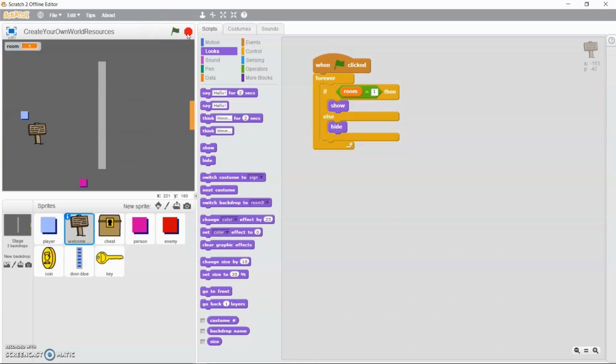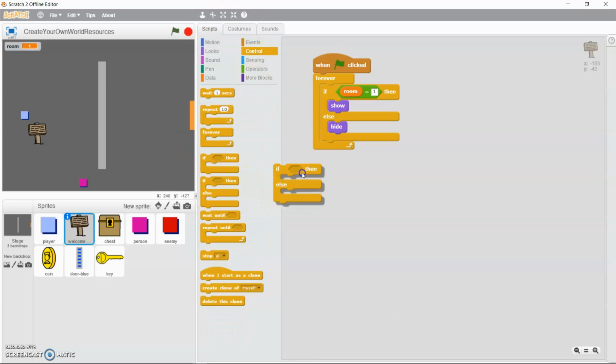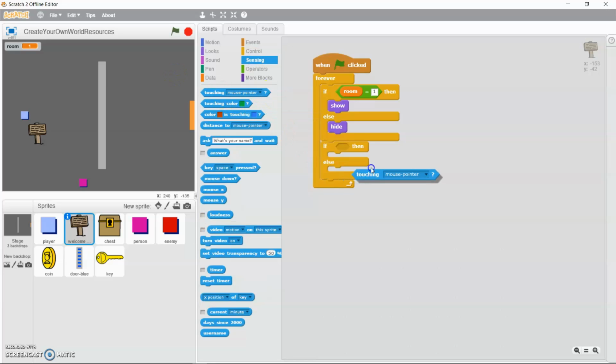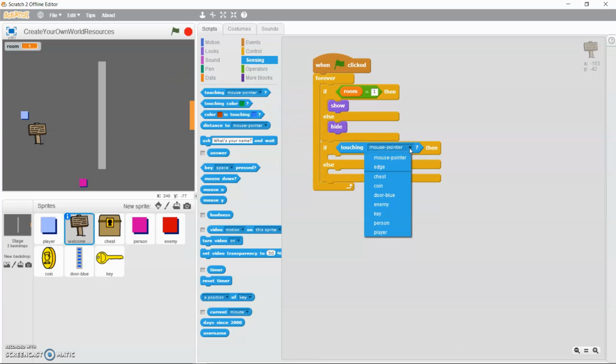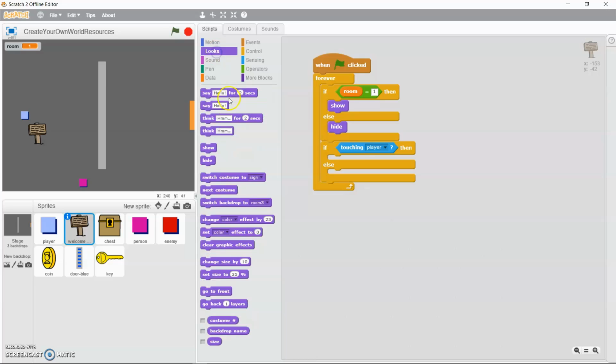A sign isn't much good if it doesn't say anything. So we're going to add some code to display a message if the welcome sign sprite is touching the player's sprite. So this will be on our welcome sign, and then underneath it we'll have another if else statement. So we're going to go to sensing, drag out touching mouse pointer, but instead of a mouse it's going to be our player, and it has to say something. So we go to looks, we drag out the say block. So inside it should say welcome.